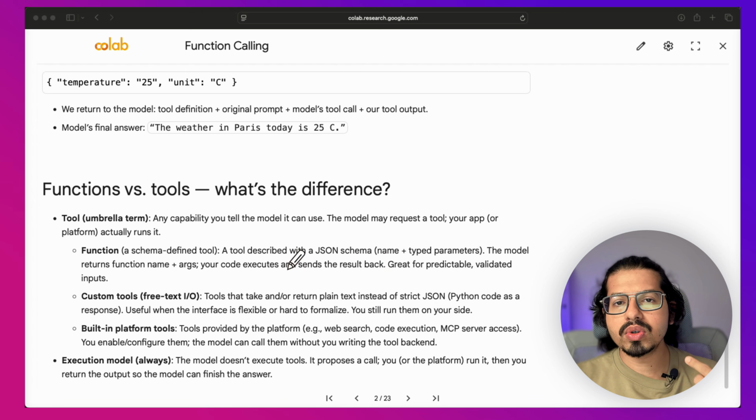But when we provide a tool to the generative AI model, we provide a schema to it. And in that schema, we specify the name of the function and the parameters that the function accepts and the data type of those parameters. That's what we are referring to as typed parameters.